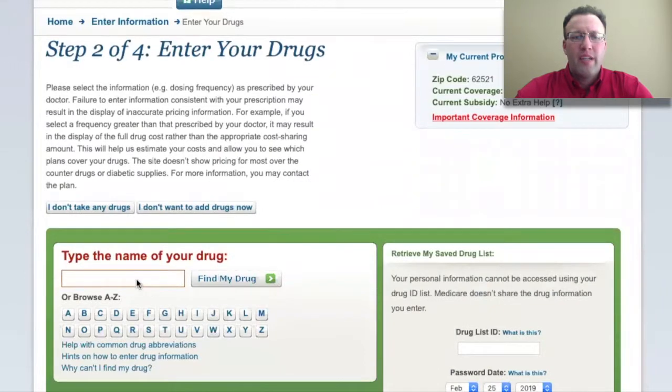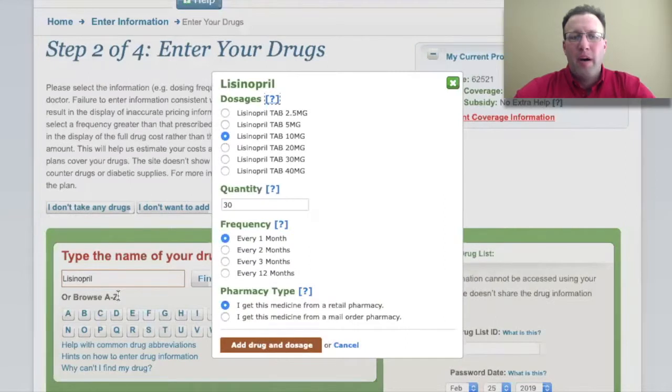I'm going to use 3 prescription medications that are rather common that you may see some similarities to your drug list. First one goes like this. I want to add in my first drug. I'm adding in 3 total. As you start typing the name of the drug, it will automatically pop up other drugs that follow that same spelling. You want to determine the dosage that you take and the frequency. How many pills? If I take 1 a day, that's 30 pills per month, and this all works out well, and I get it from a retail pharmacy.